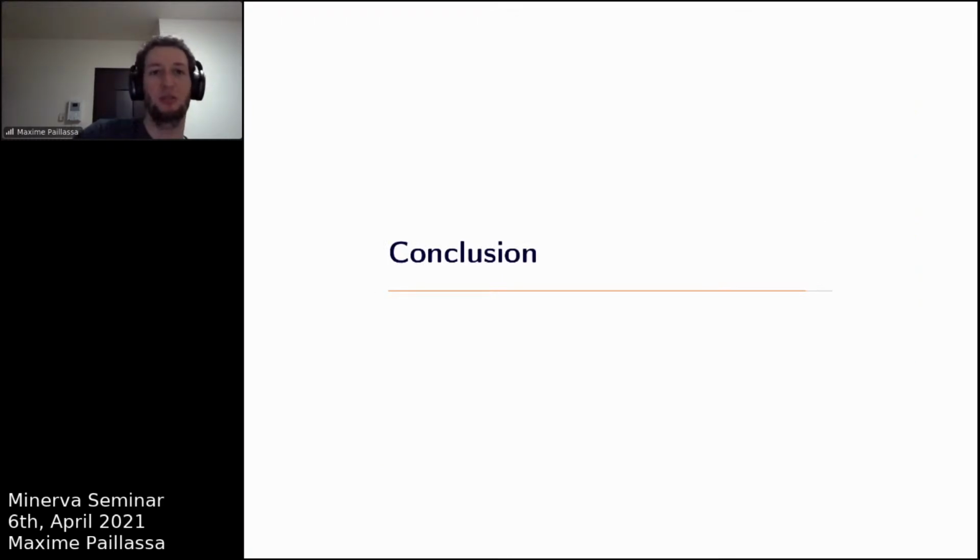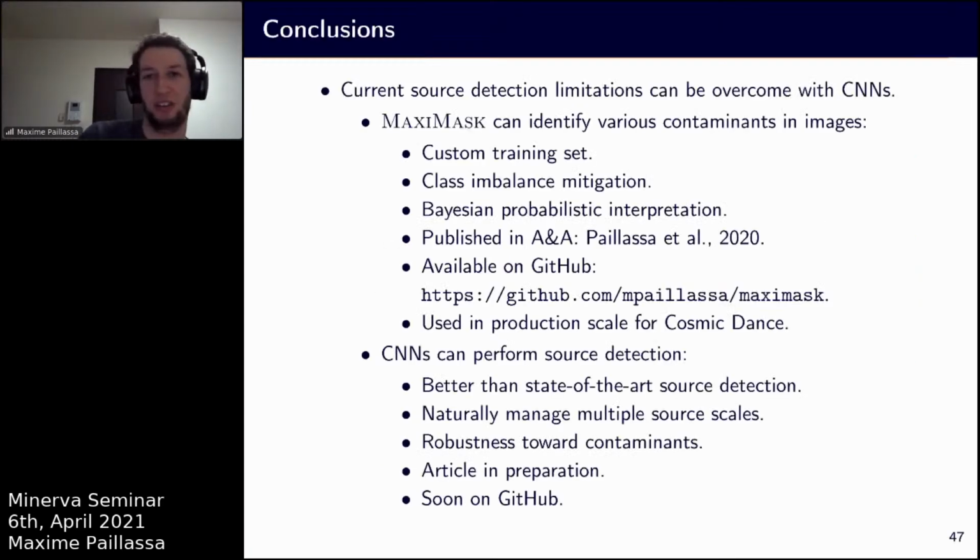So as a conclusion, we have seen that current source detection limitations can be overcome with convolutional neural networks. We have seen in the first part that MaxiMask can identify various contaminants in images, and that we have built a custom training set and can tackle class imbalance with a weighting scheme in the loss function. And we can have a Bayesian probabilistic interpretation of the outputs to adapt the probabilities to different contexts in real life. And so MaxiMask has been published at A&A and is available on GitHub for inference for now.